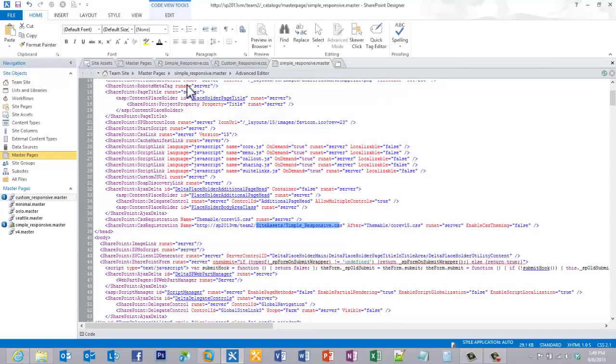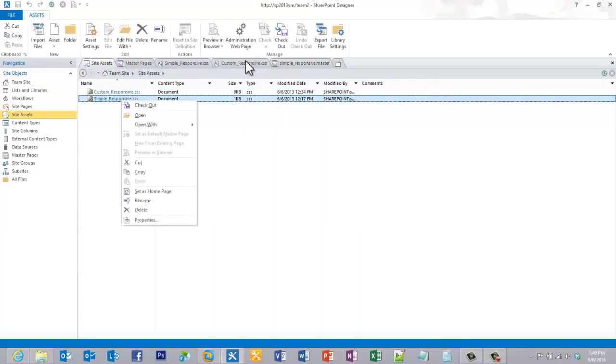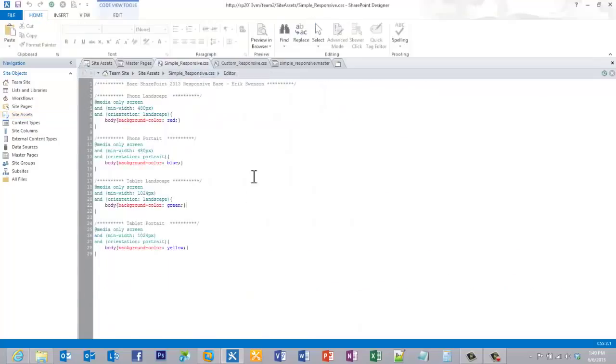All right, so this site assets has this simple responsive CSS. I'll open that up. It's actually right here. And you'll see that basically we have the same CSS that we talked about in the presentation. So when a screen has a min width of 480 pixels and is in the landscape orientation, the body background would be red. And when it's in a portrait, make it blue. When it goes to 1024 or larger, it'll have a landscape and background color of green.